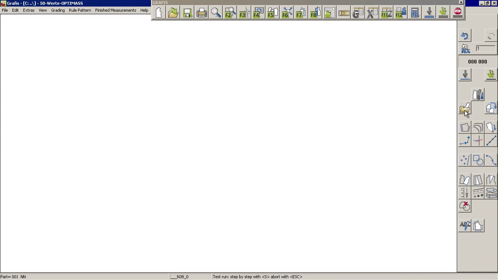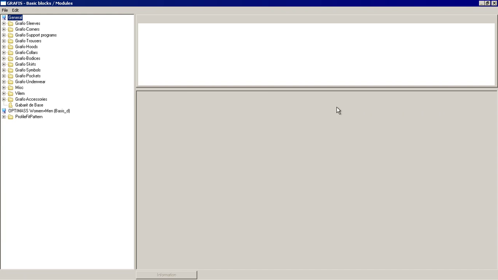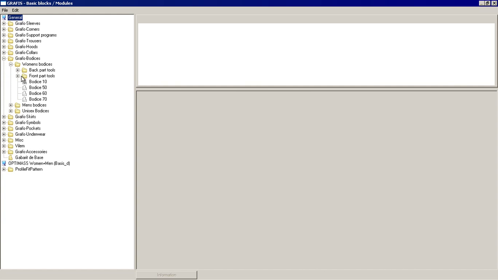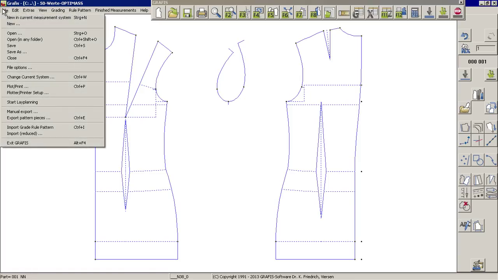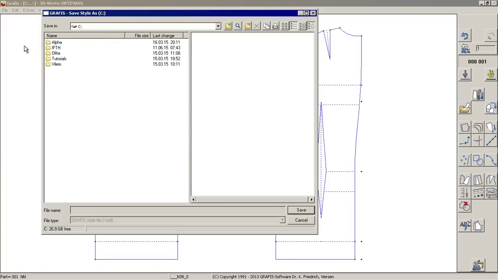So let's work on Optimas now. And in the library of interactive patterns, I'm going to select the bodice 10. Okay, let's say this is my style and I want to save it. I can click on this icon in the toolbar, or under File, I can select Save or Save As, whichever is more appropriate.